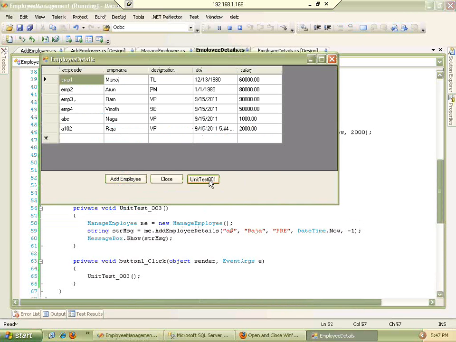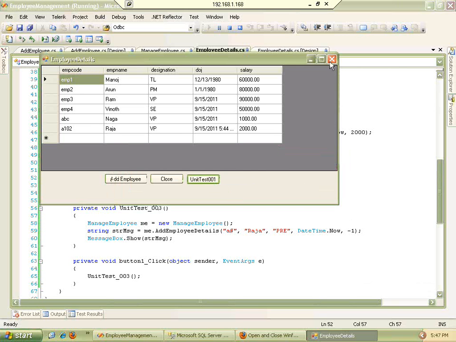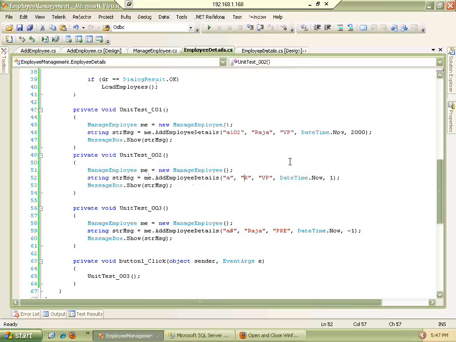Now if I click this unit test, look at this. The method is called, and it says it failed with some bug, or say the insert statement failed. So if a developer also does debugging, he will also get the same thing, right? This is exactly called unit test automation.